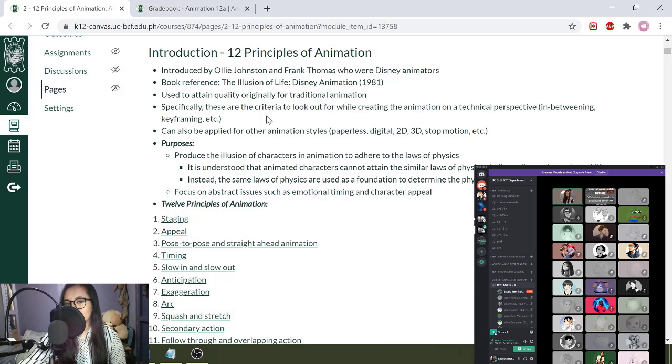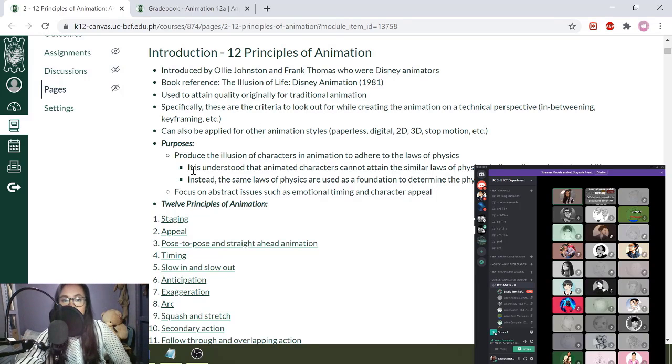The ones who created the 12 principles of animation were Disney animators. These Disney animators have been with the Disney company ever since, I believe, Snow White or even Sleeping Beauty at the very least. After all of their years in creating animations, they published a book called The Illusion of Life: Disney Animation. It's meant to be used for traditional animation. However, a lot of the concepts are still applicable to other animation styles like paperless, digital, 2D animation, 3D animation, and so on.